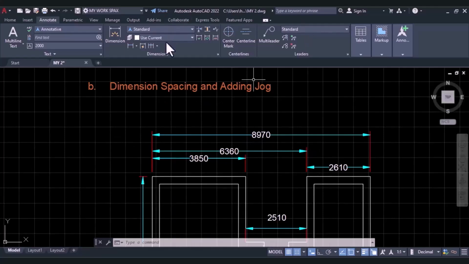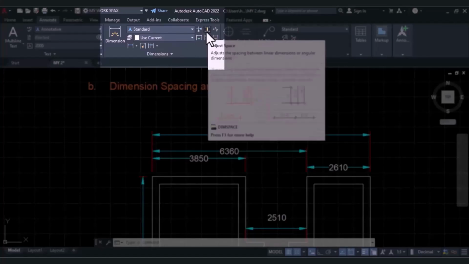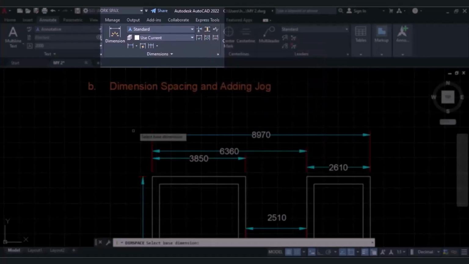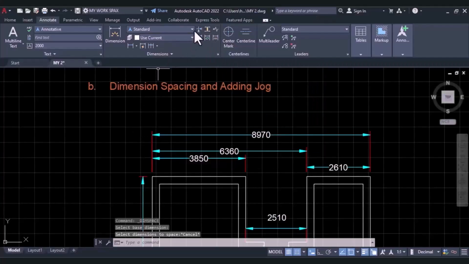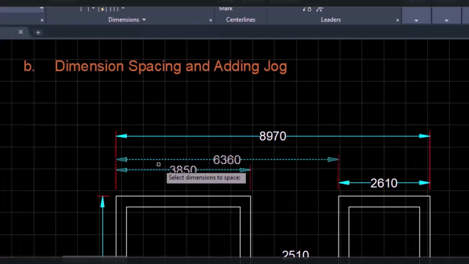Now adding dimension spacing to my dimension. To do that, go into the annotate tab. Right inside the dimension panel, you will see the icon over here that says adjust space. So we'll click on it, then we select this dimension and also this dimension. Now, before the dimension spacing will take effect, two dimensions have to be selected. So I have selected two dimensions.